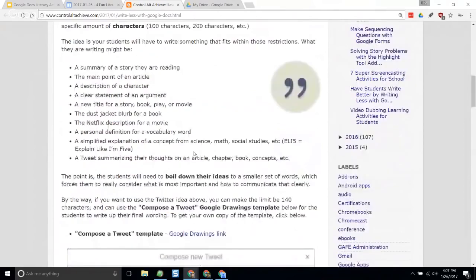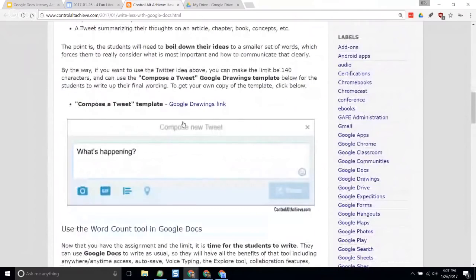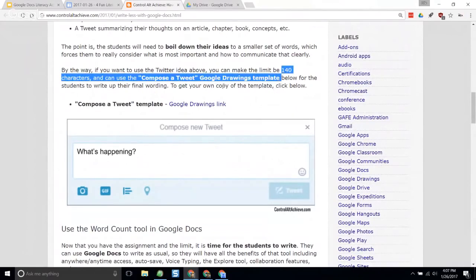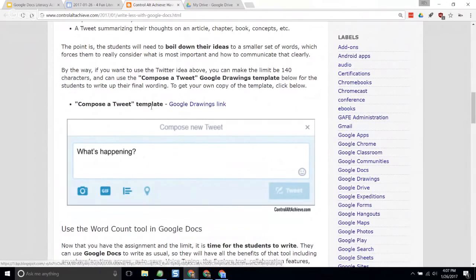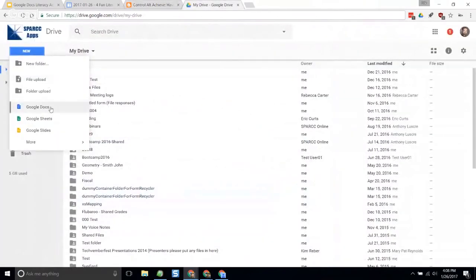Now, just to add a little extra twist, I have put together a template that you can use when you're all done. It's a compose a tweet template. So if you decide to use the 140 character limit, we'll come back to this after we're done writing. There is a Google Drawing template I've made that would allow the student to take their final result and paste it into what looks like they're composing a tweet. So we'll swing back around to that when we're done. So let's go ahead and make our Google document.